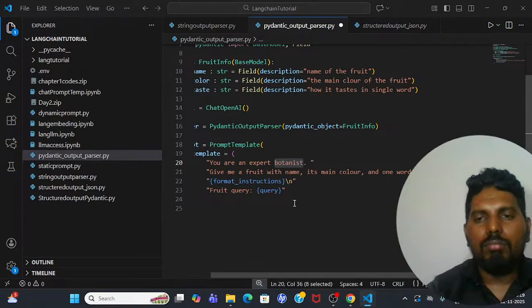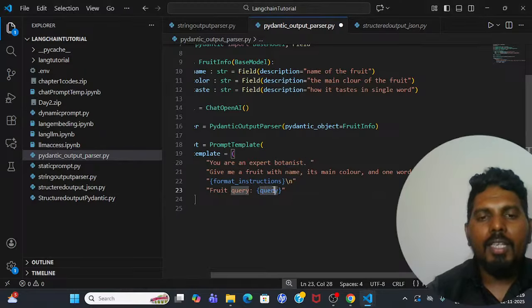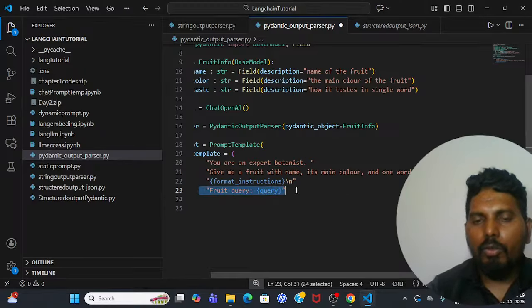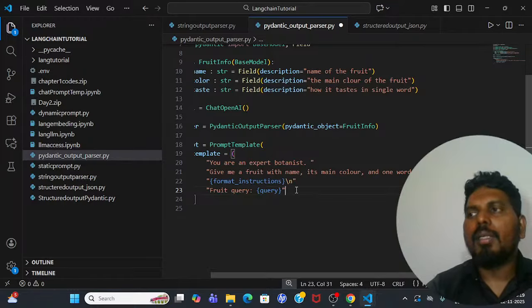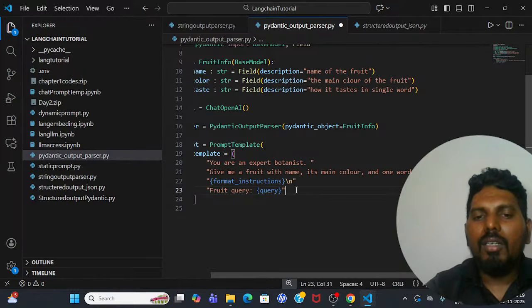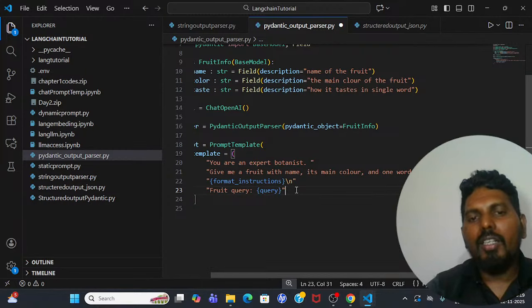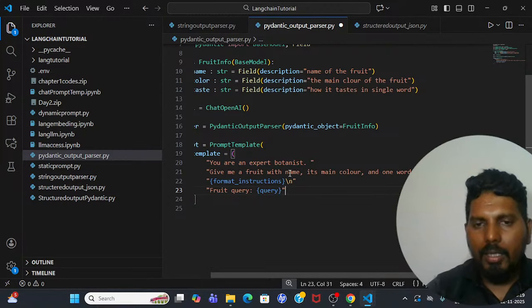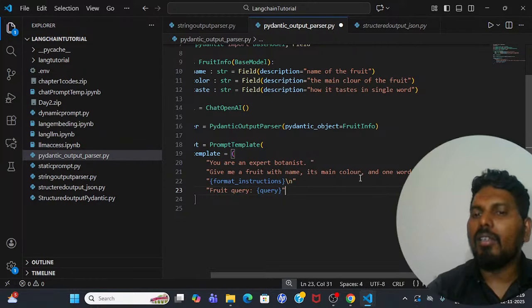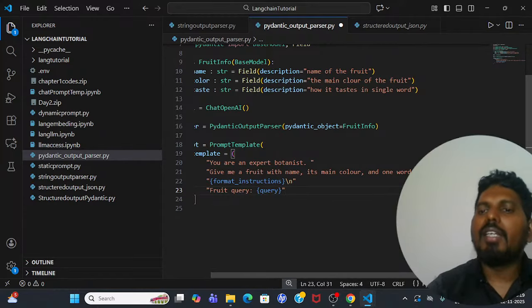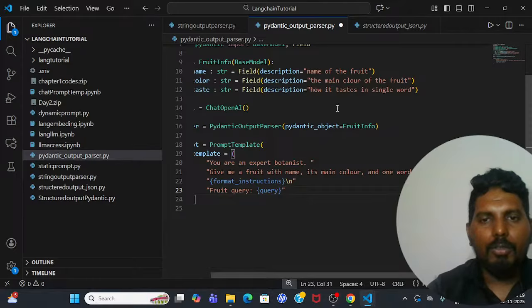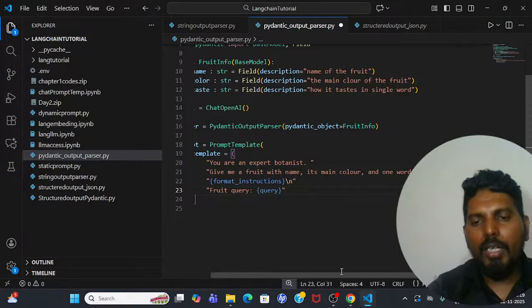Let's say, what is the query? This is going to be a user query. The user may ask, give me something sour, right? Give me something sweet. In that case, it has to generate a fruit name and fruit color. Since we are already giving taste, it will add that taste to our schema. So this is how we are going to do it.